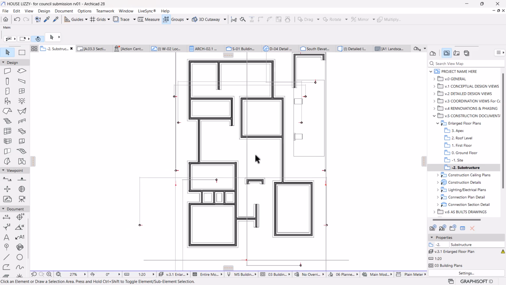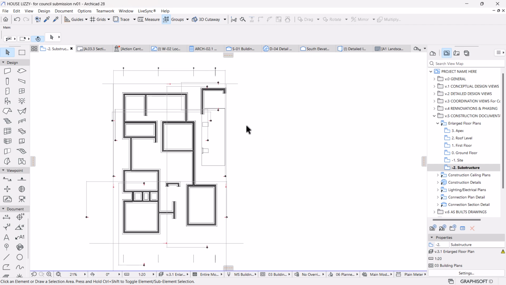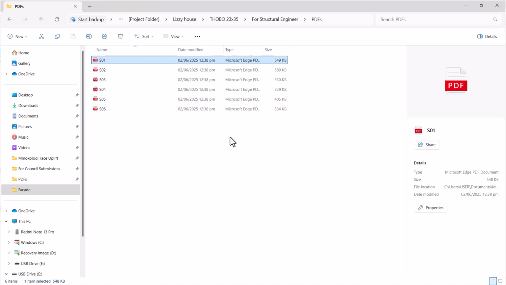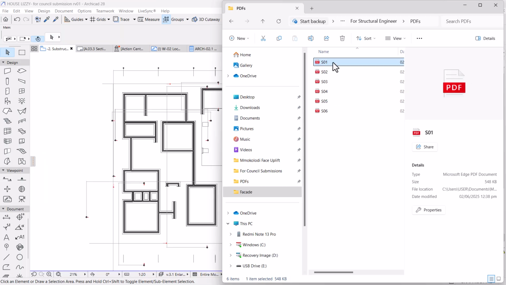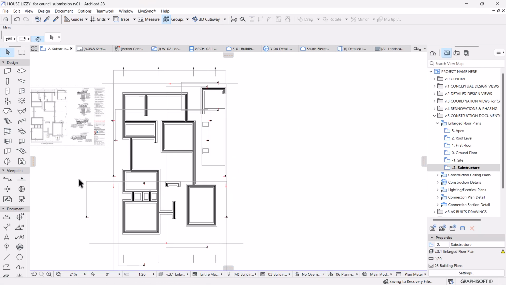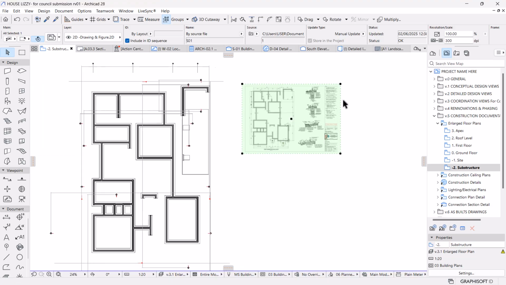design. So I'm going to bring in the structural drawing, our structural engineering drawing. I'm going to go to the folder and drag and drop the drawing here. I'm going to put it somewhere there.